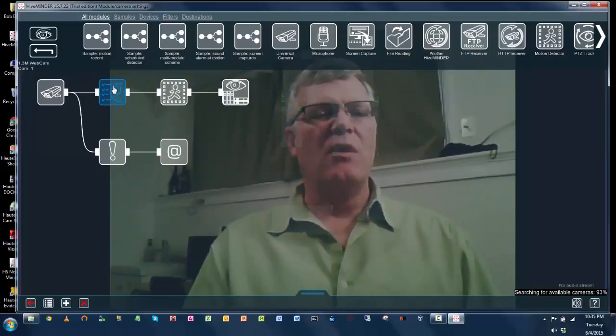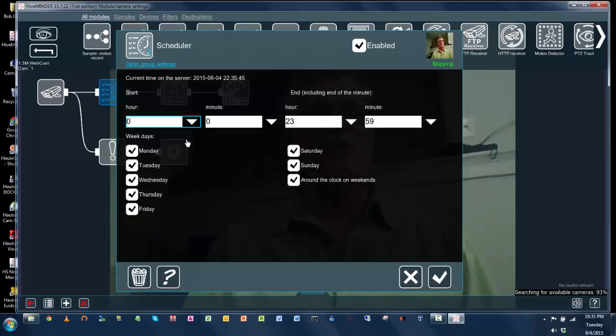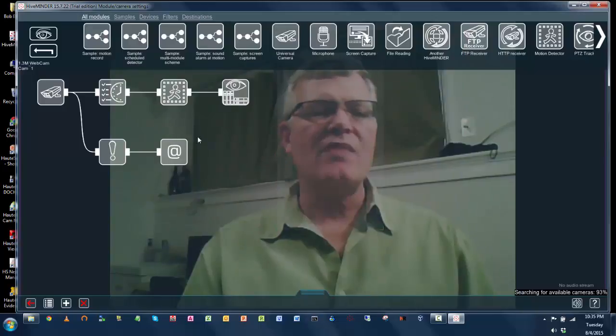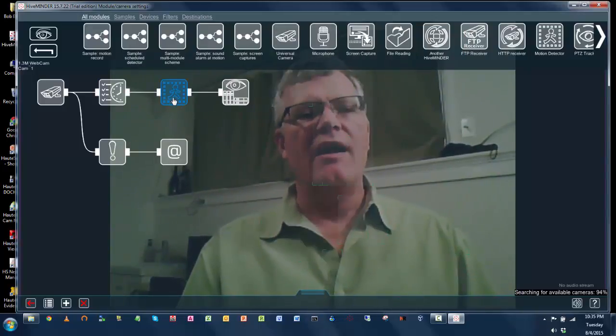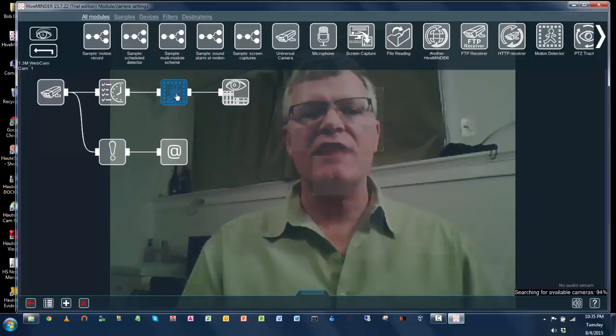The next module is a scheduler. And it says at these certain times. So the default schedule is 24 hours a day, 7 days a week. I can change when I want schedules to happen. I can put motion detection on the camera.